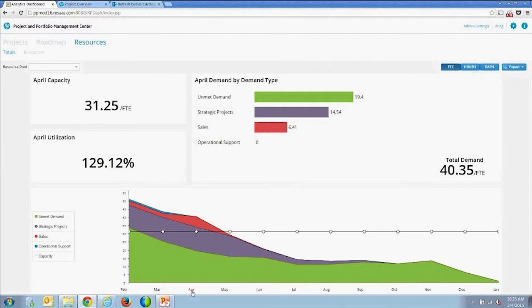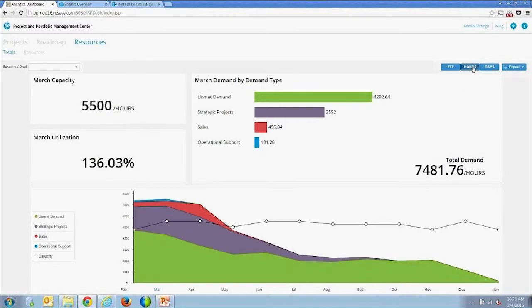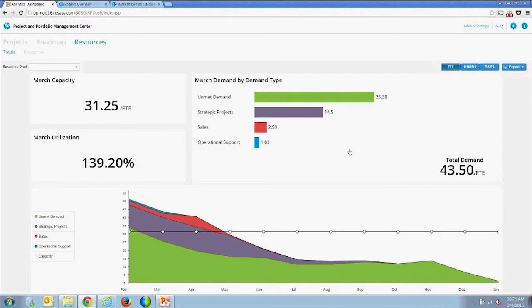You can drill through and change the dates. And so if I'm looking at March, I have 31.25 FTEs. The utilization is currently at 139%. I can switch between FTEs, hours, and days, and all of the associated things will switch.